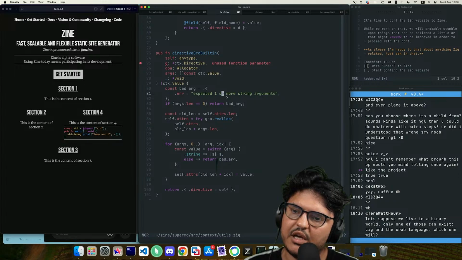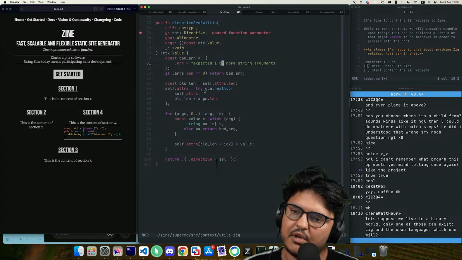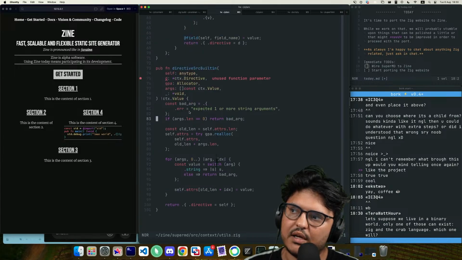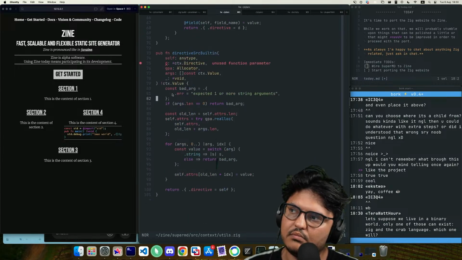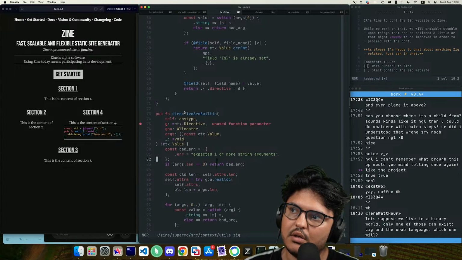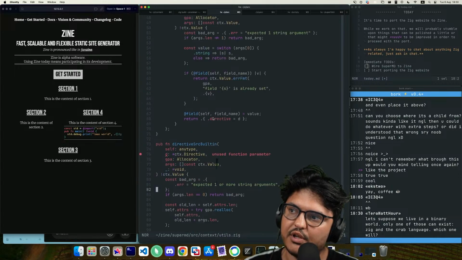Let's suppose we live in a binary world. Only one of these can exist. Zig or the crap language, which one will? I strongly doubt that's a premise that will apply to the real world. Rust has made it. It's successful, it works, people want to use it, and some of the people that use it are happy.